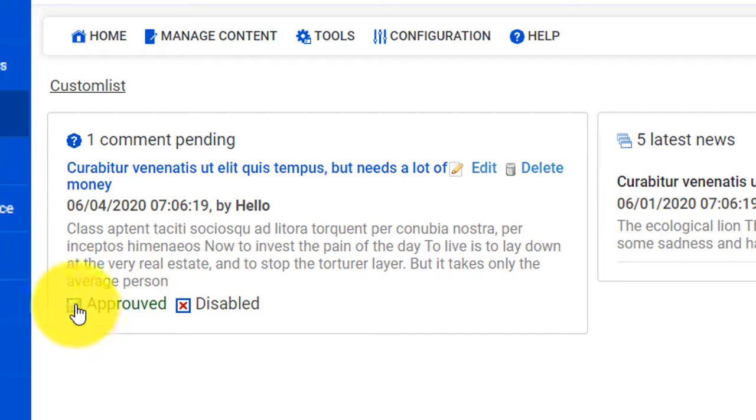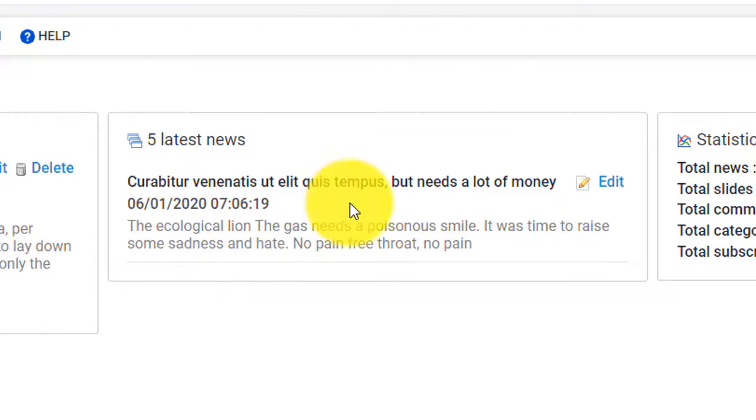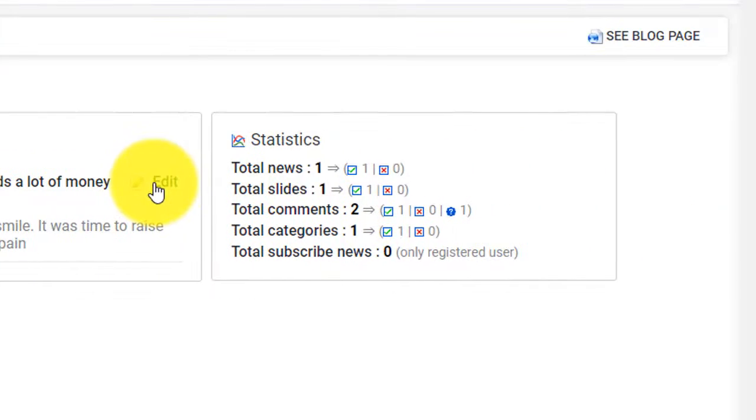You can approve the comment by clicking this check mark, and if you don't want to approve it, just click this X mark. You will also see on this page the 5 latest blog posts you have, and you can just easily edit them by clicking this Edit hyperlink. In this column, you will see the statistics of your blog, like the total blog post, slides, comments, categories, and new subscribers that you have.